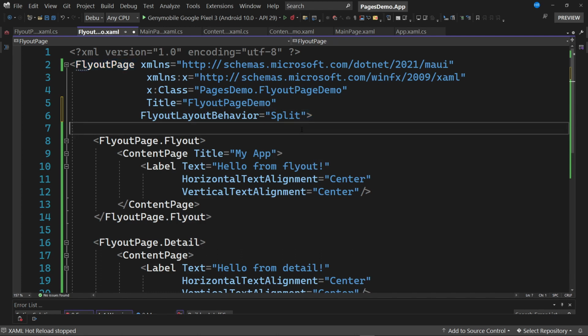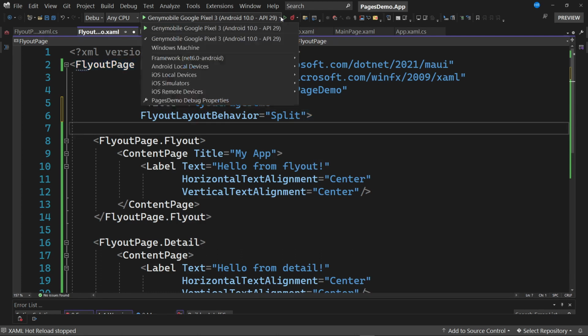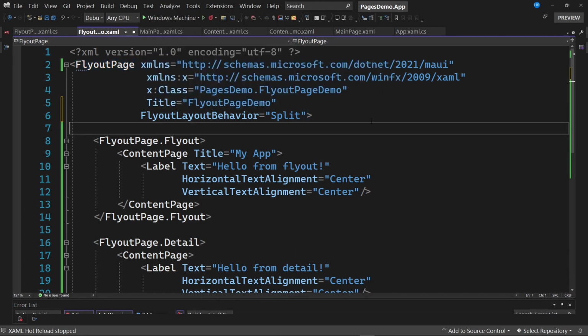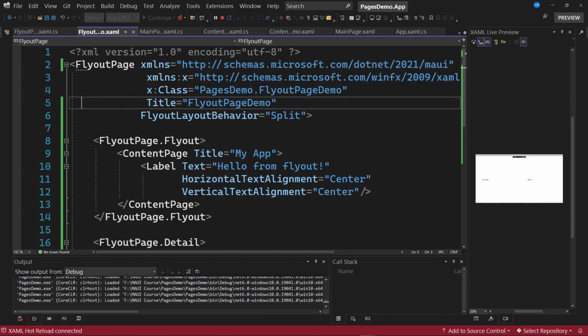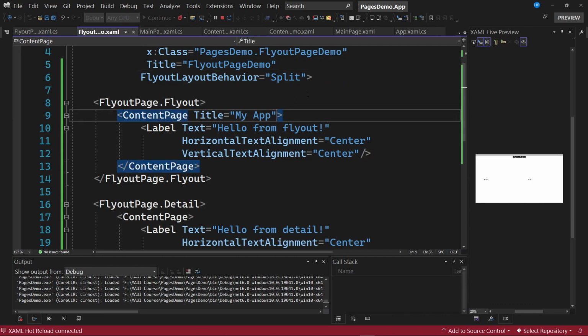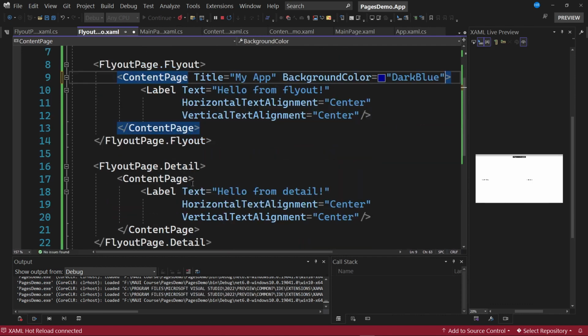For example, we're going to select the option called Split, and we're going to do a platform switch to test the application on Windows. Here we have our application being executed, and we are seeing precisely that section of the flyout and this section of the details. We can quickly modify the color for each one of the content pages so that this is better appreciated.